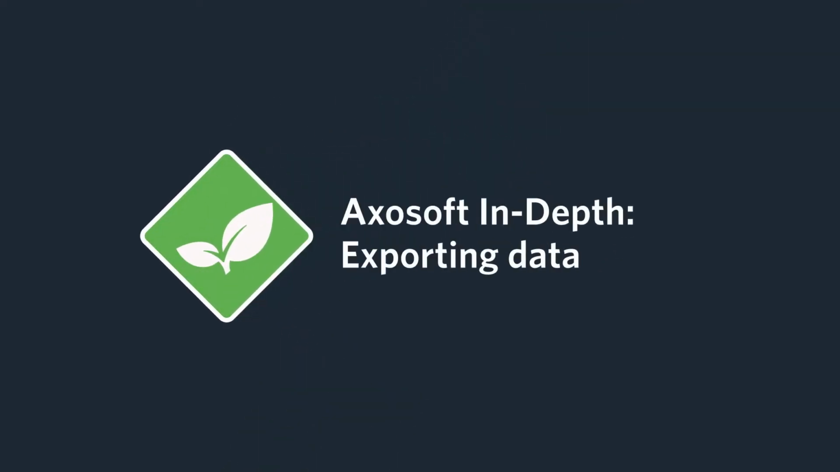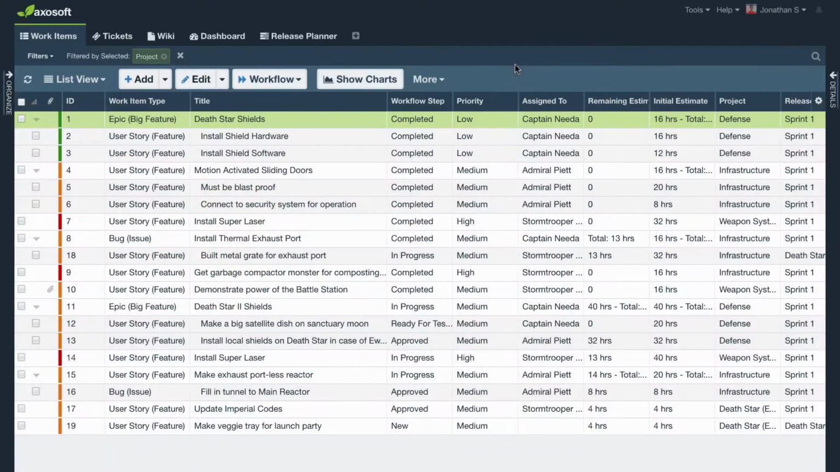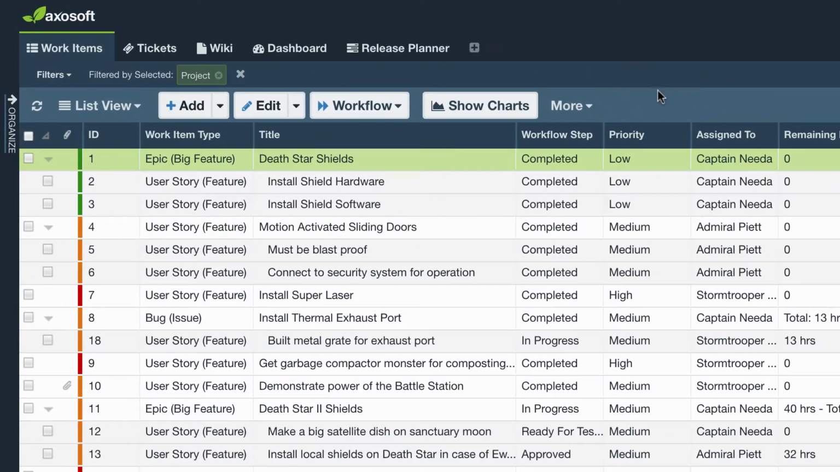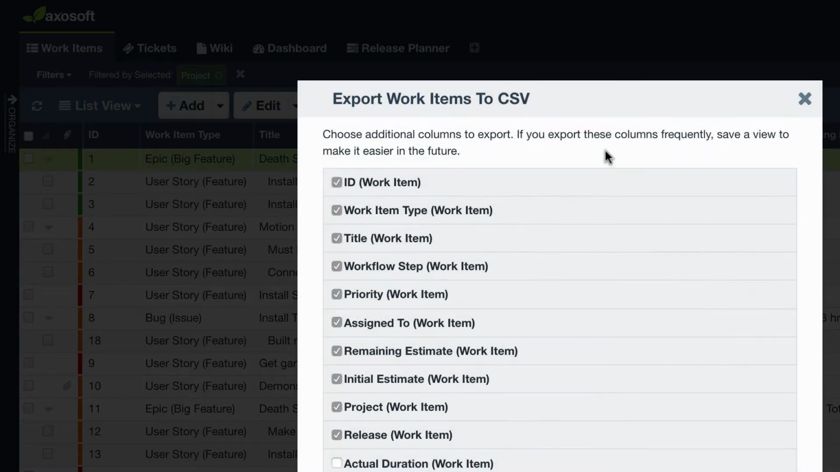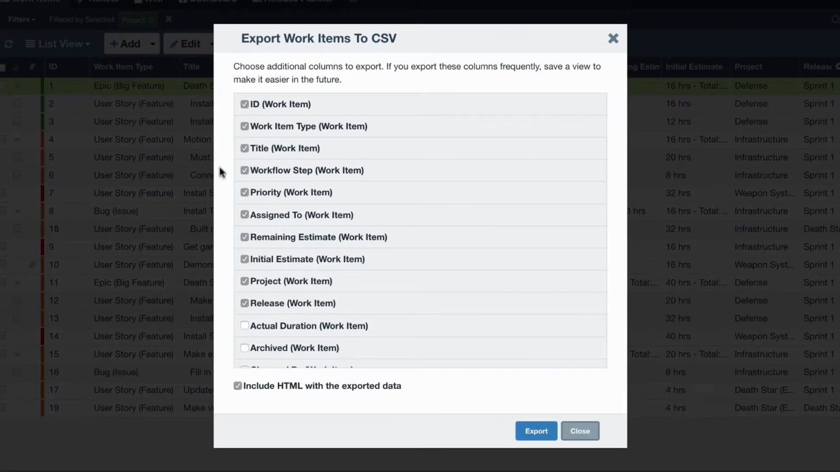How do you export data in Axosoft? To perform a .csv export of your data, go to any item tab, access the More menu, and then click the option to export. When you export, Axosoft will look at any columns you already have enabled in the grid, and it will default to check those boxes so that they are included in your export.